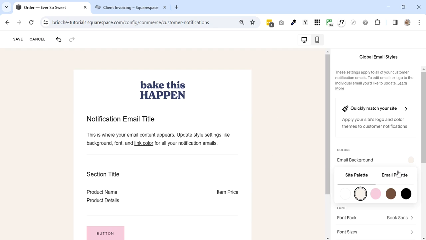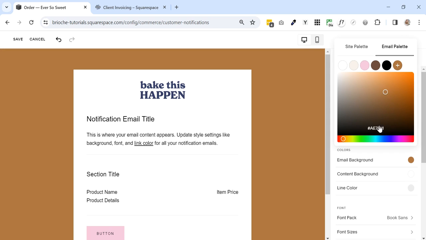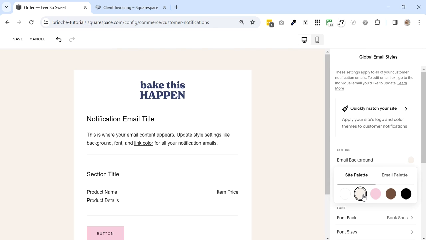If you'd like to use a brand new color that you've not yet used, under email palette, you can just use this slider to pick a color, or you can double click in this code section and paste in your hex code for one of your brand colors. And once you've selected that, if you click that plus over that color, it will add it as a swatch, which means it will be in this list of colors ready for you to use somewhere else. So you don't need to go through that process of adding the color every single time.